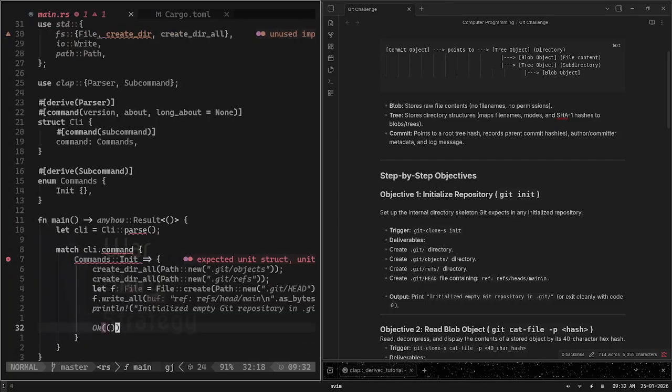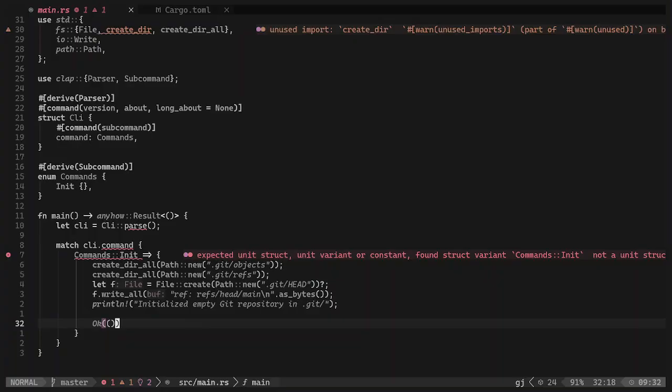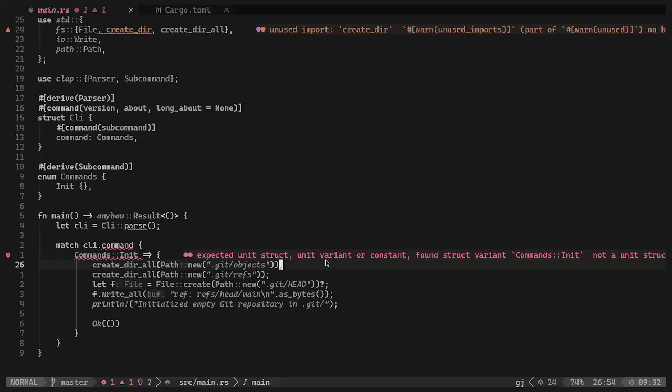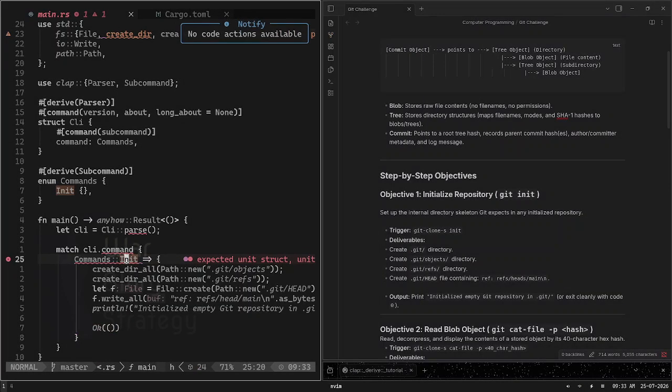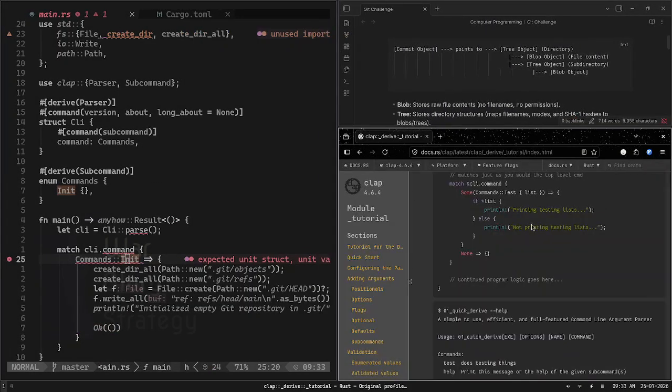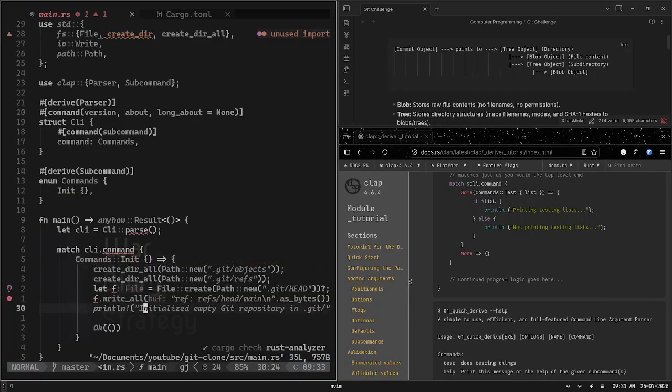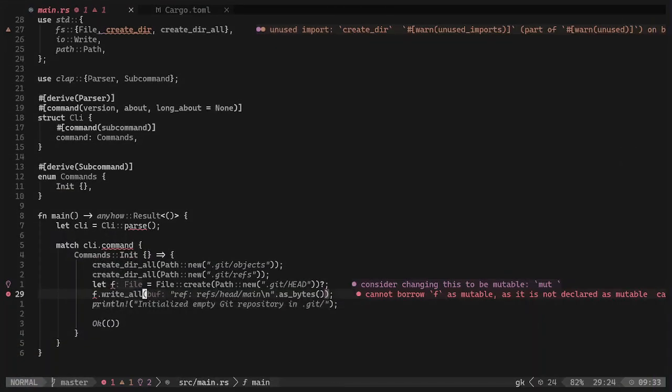Expected unit struct. What's going on here? Should be the unit struct for commit, not the unit struct invariant. Is it the struct variant pattern? Is it the struct pattern? What does this want? What do you want, my good sirs? Maybe it needs me to put in an empty. Okay.